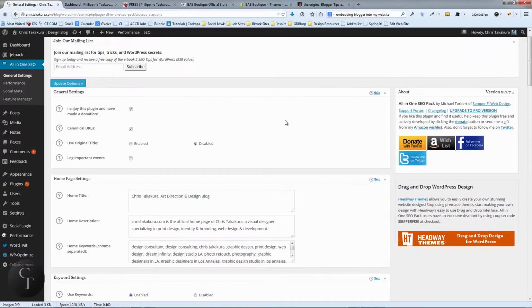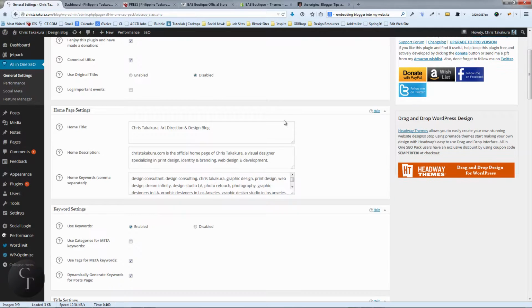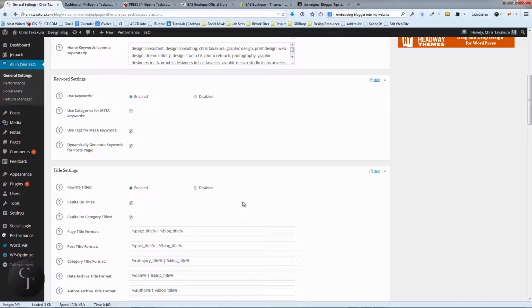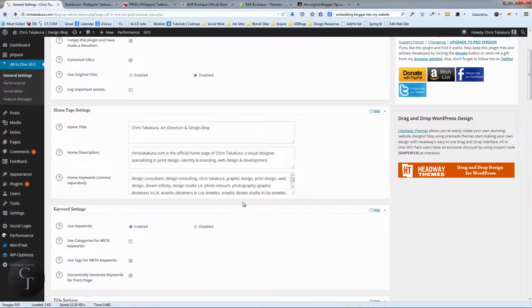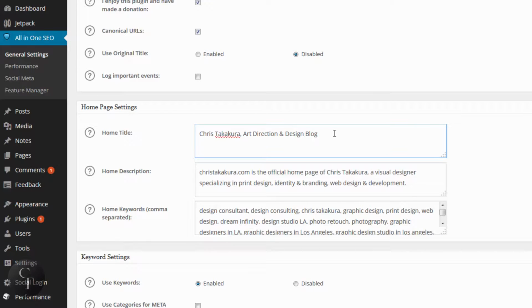Now, if you're not sure what you're doing, I strongly suggest you don't touch anything. But if you do know, then by all means you can mess with all the settings available for you. But I'm just going to go over three basic settings that you can change on your own and won't really break your website or break search engine results.